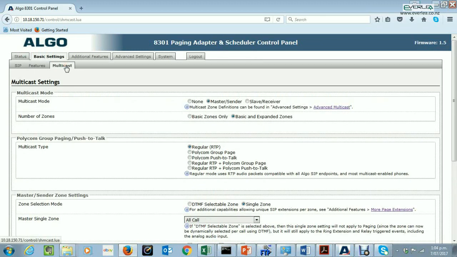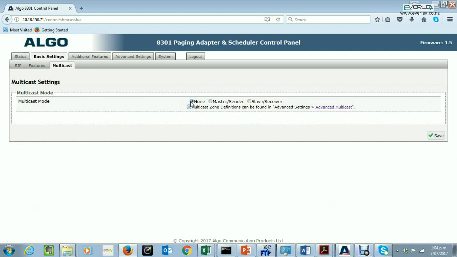Multicast. This is essentially paging zones. Now, let's start off first of all with the multicast, whether it's enabled or disabled. By default it's disabled, so it's only got one number that we saw at the beginning of the programming, where it's a SIP registration in and it just rings, or it pages and away you go.